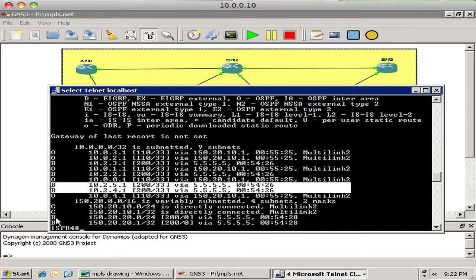And notice that they only show the routes from company B. They show them from both sites, but they only show company B routes. Notice they don't show company A routes, and notice they don't show any routes belonging to the ISP. That's very important to understand.